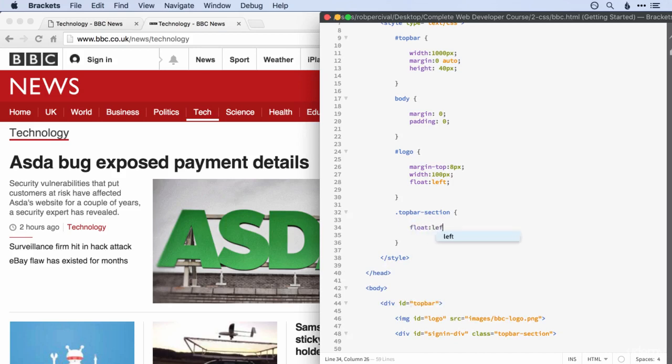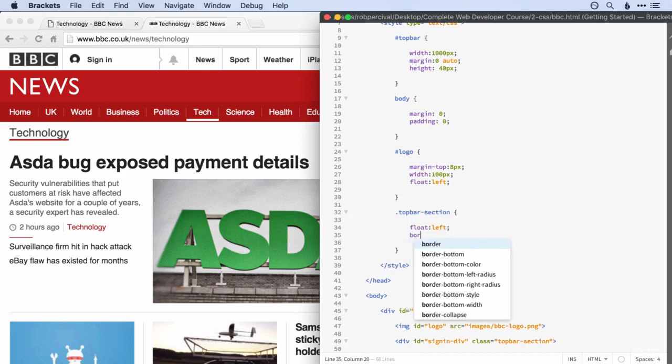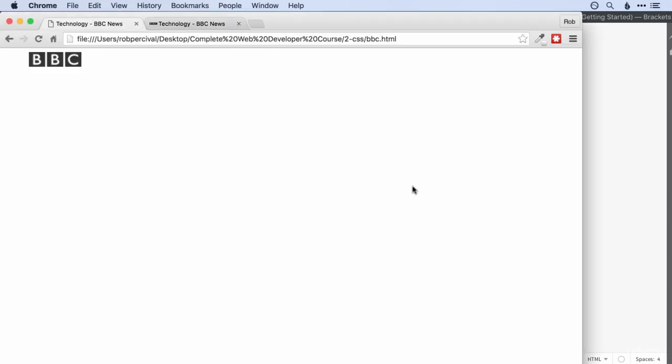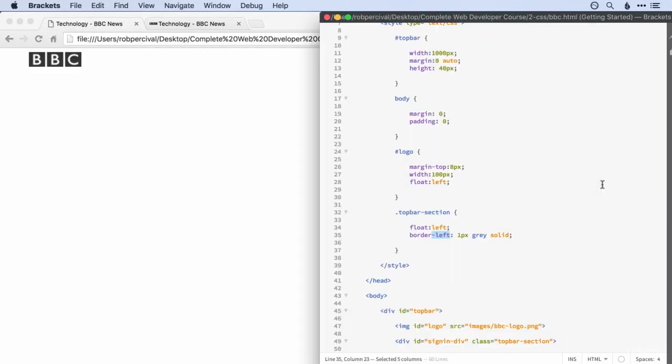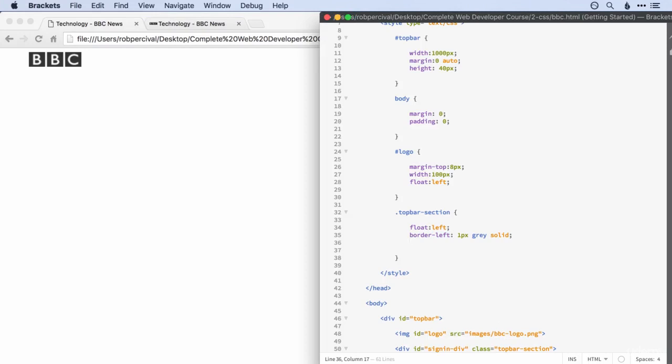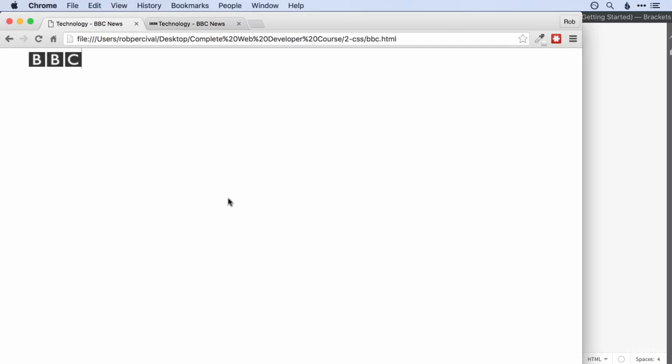So we want them all to float left. And we want this border left. And let's try 1px grey solid. See how that looks. And there's nothing there. That's interesting. I suspect that's because we don't have a height yet. So let's make it a height of 100% so it will completely fill the top bar. And there we go. So now we can see it.